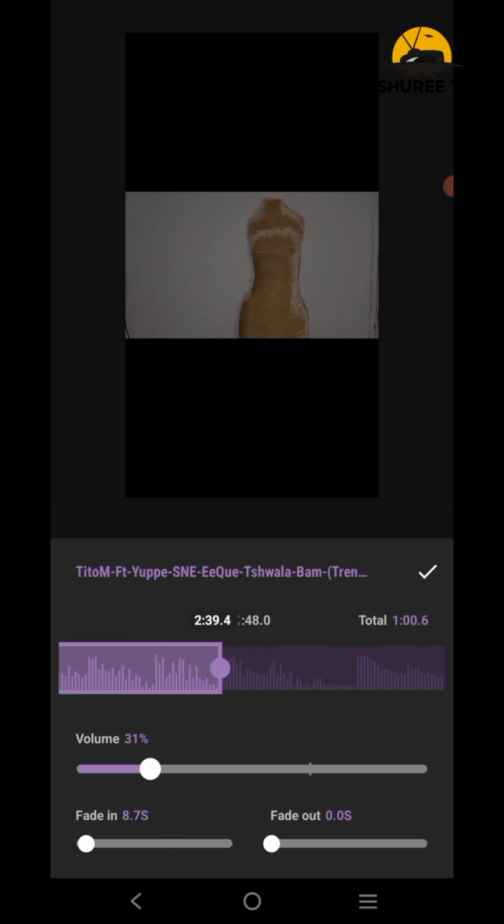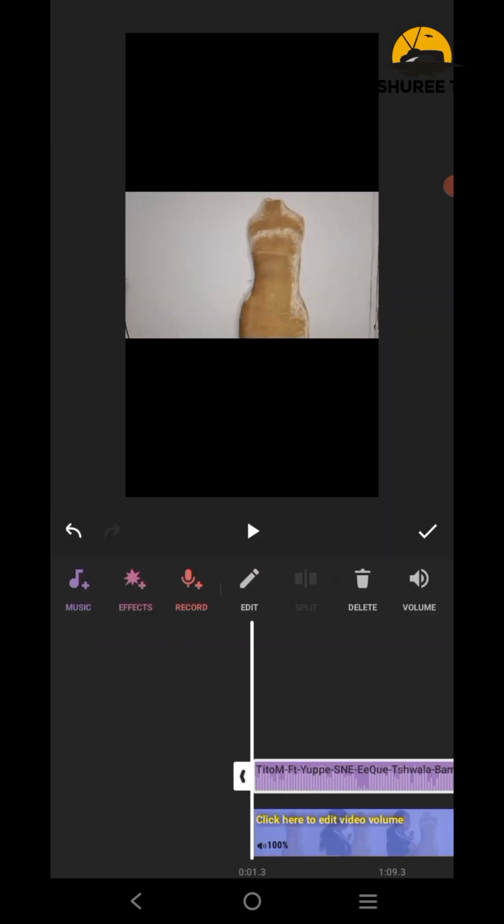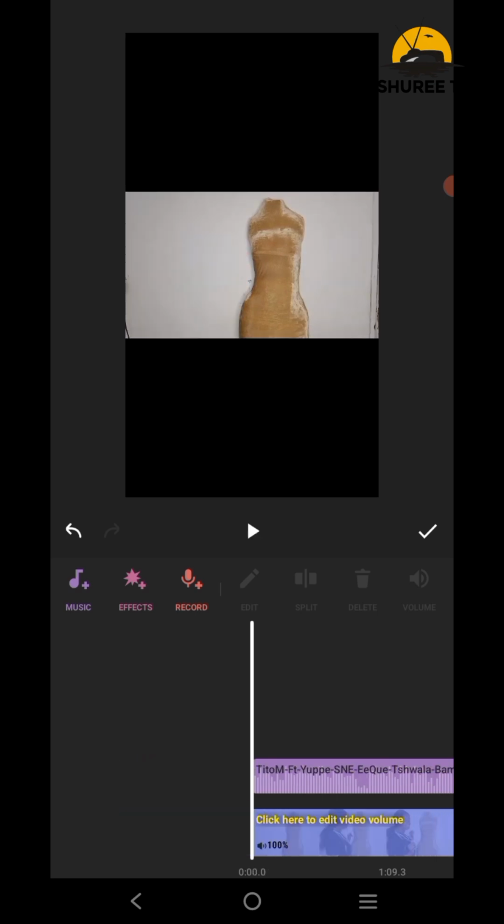And on this fade in option, it will help you to make the song as this kind of beautiful intro. It won't be too sharp from the beginning. It will just come in lightly. So that's the reason for it. Like now, let's test it. Look at what it will sound like.